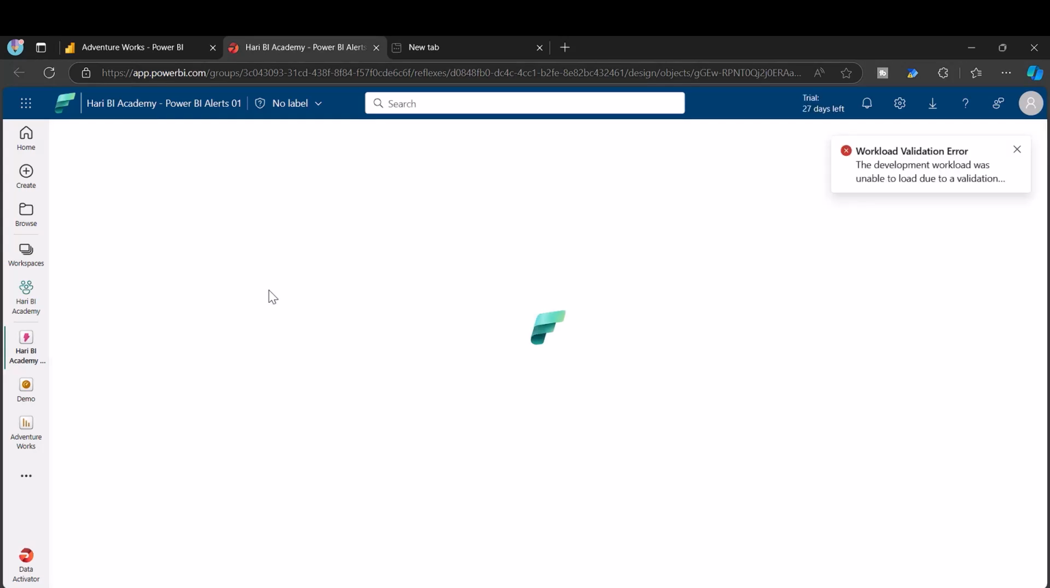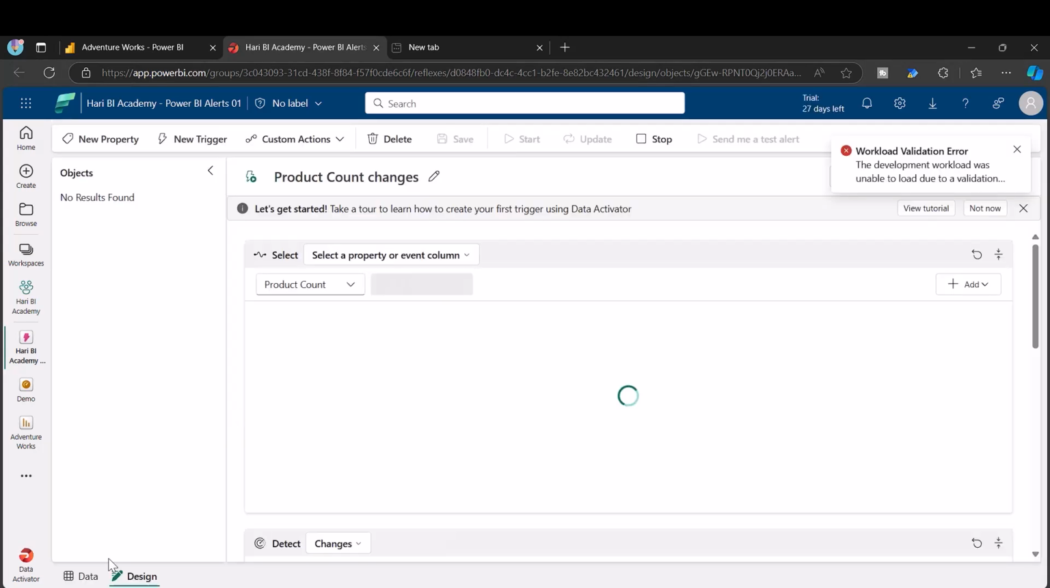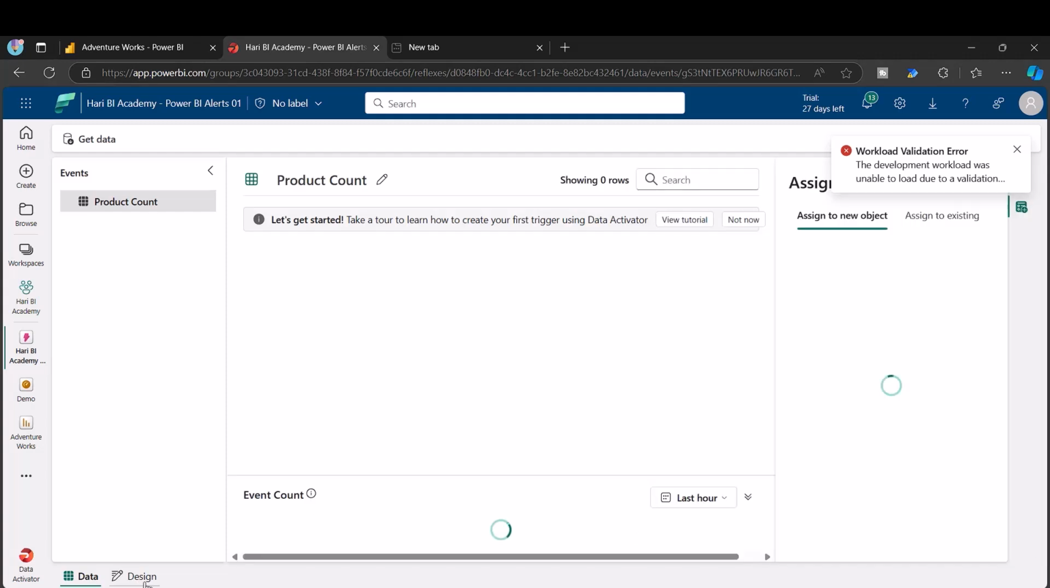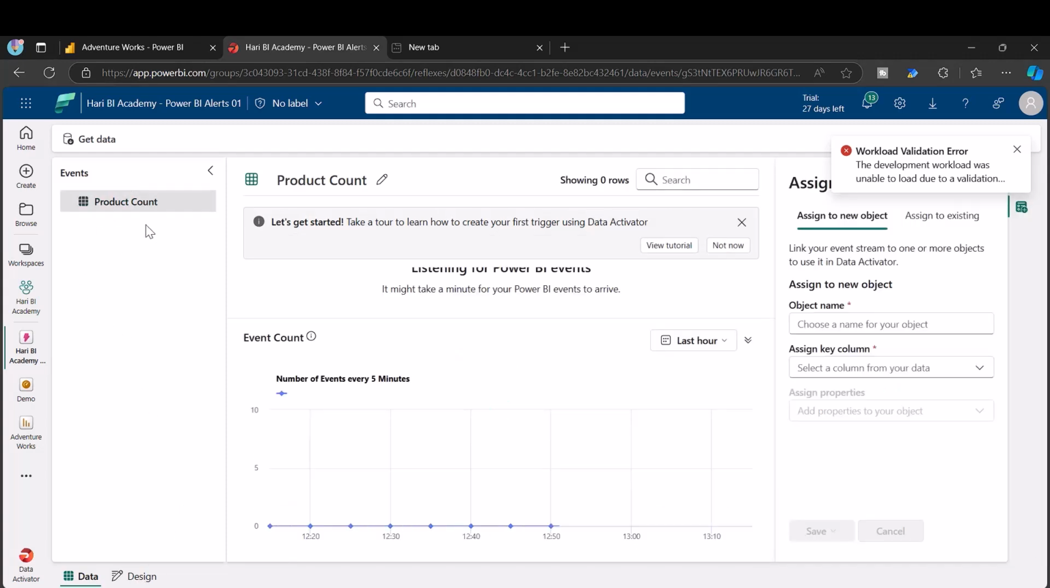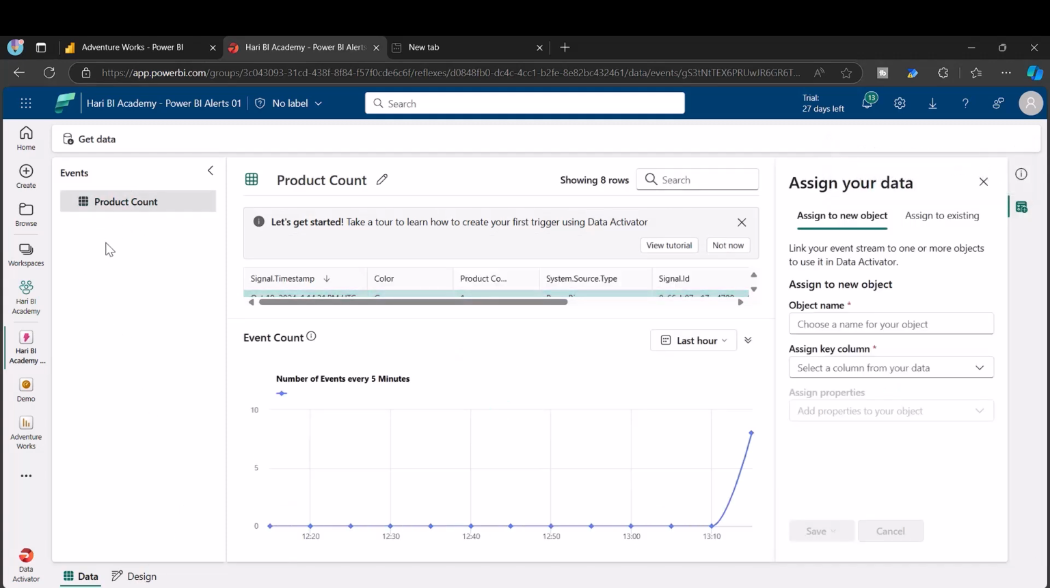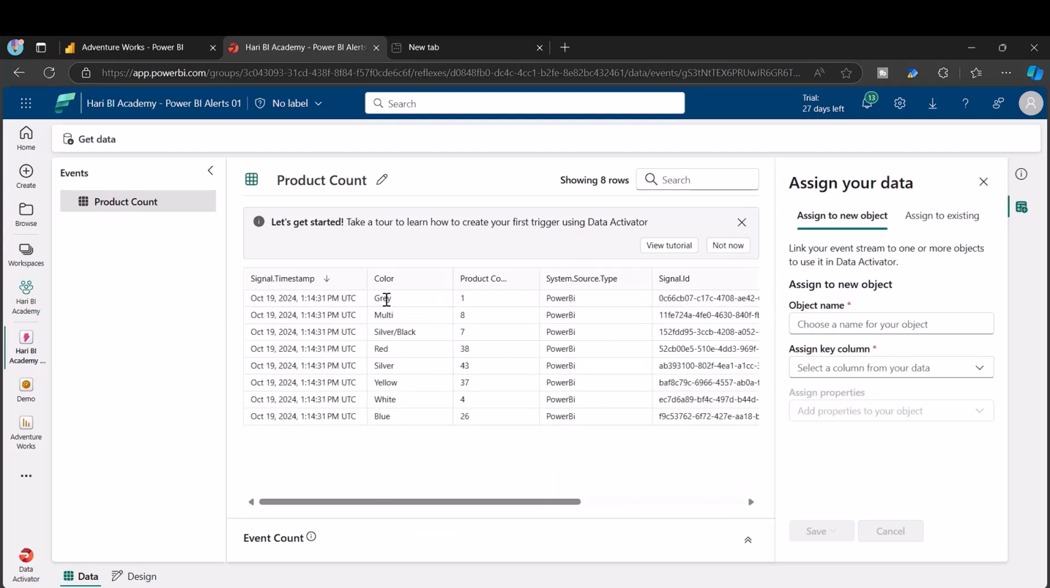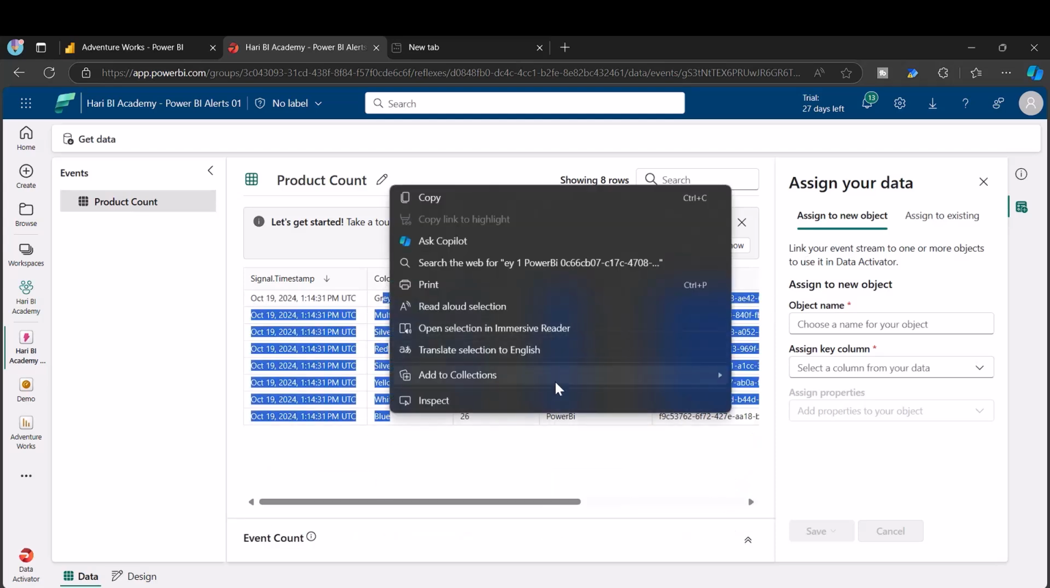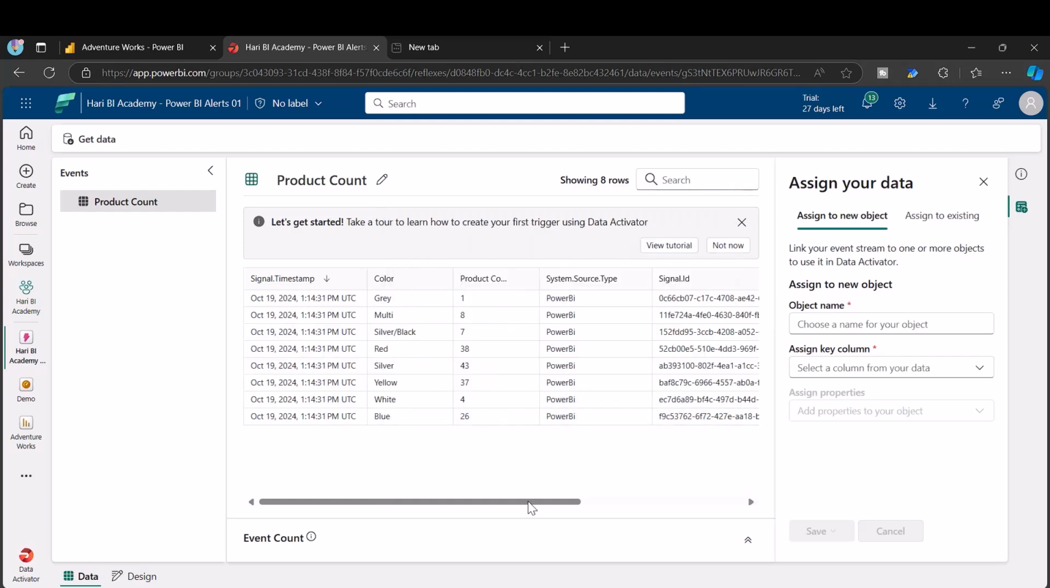Here you have two sections: one is the data section and the other is the design section. The data section shows you from where it is streaming the data. Product count is the visual or the measure that we have selected in Power BI. And if you see here, these are all the data. We have color-wise product count, so that is what is displayed here, and it is going to stream the data every 1 hour. That's how you can see it here.